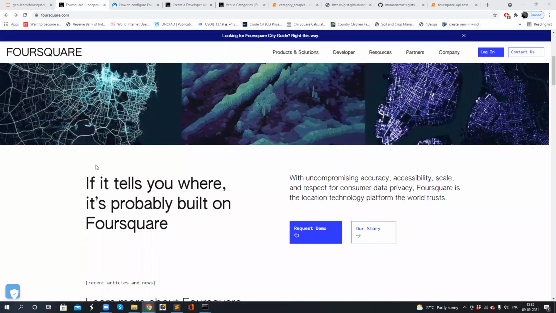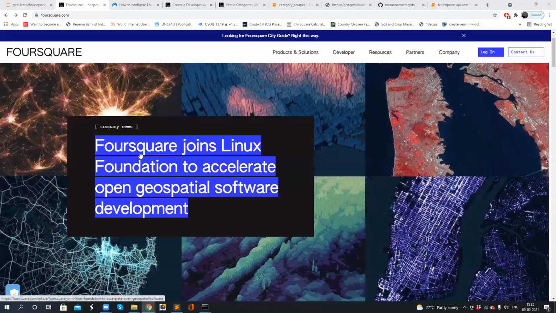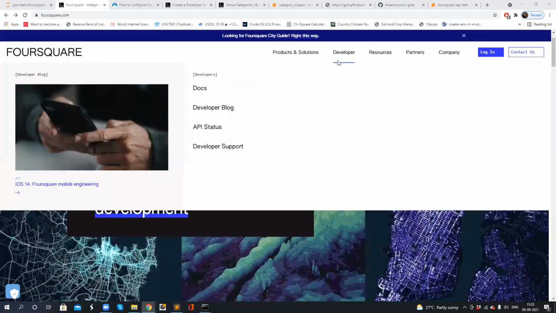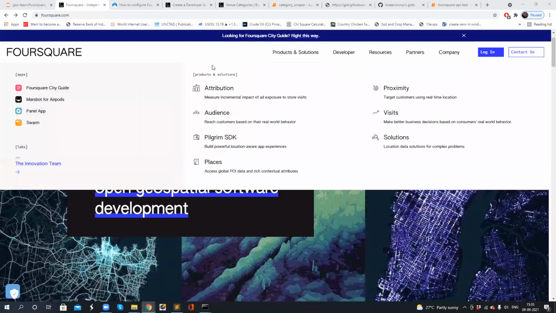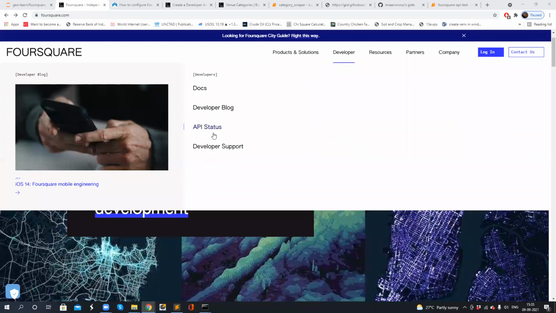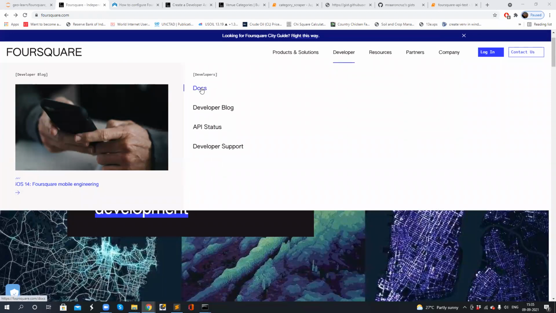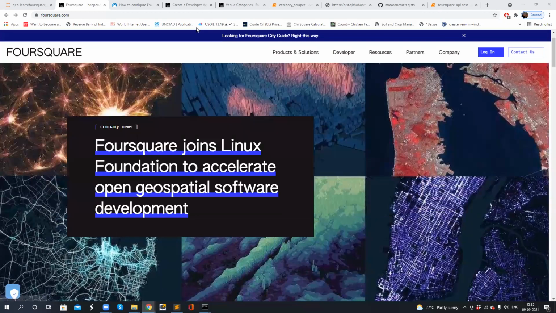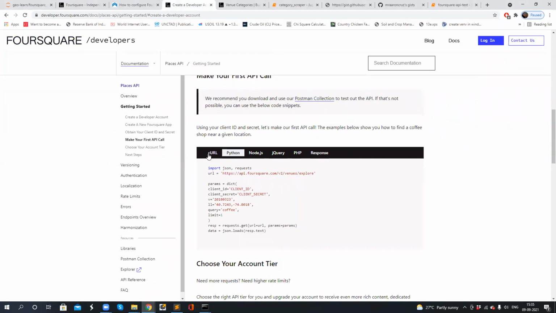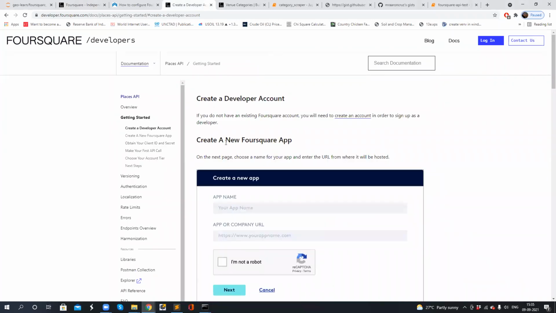To get the API access, first what we should do is create an account on the developer site. You can just hover over the developer word and you can see the documentation, support and everything. So just click the docs link and it will take you to the developers page. In this page, it has provided the details of how to create your developer account. You have a link here. Just click that link and start creating your developer account.